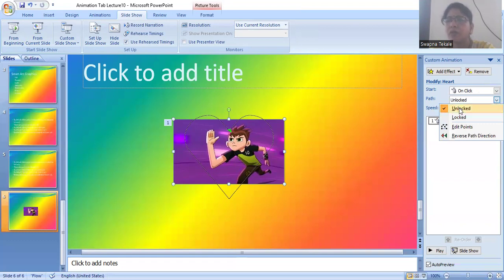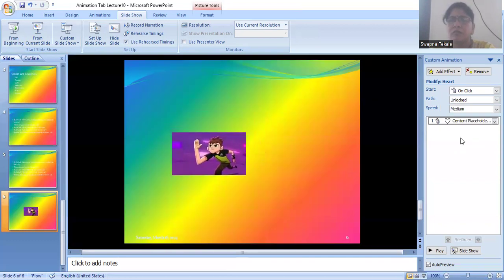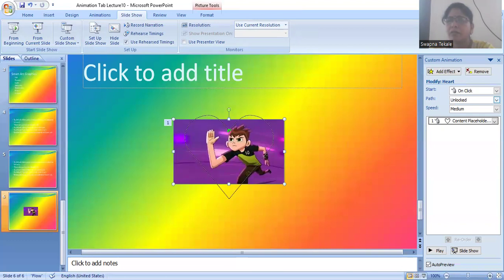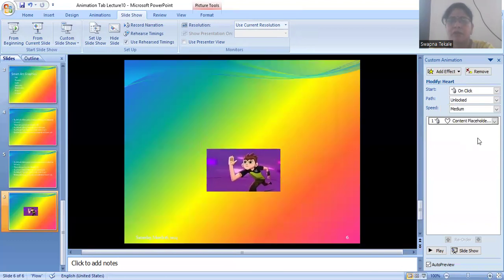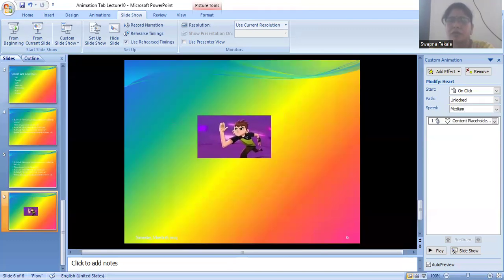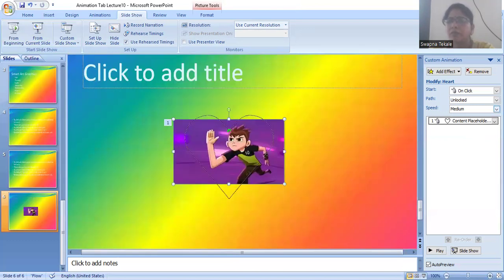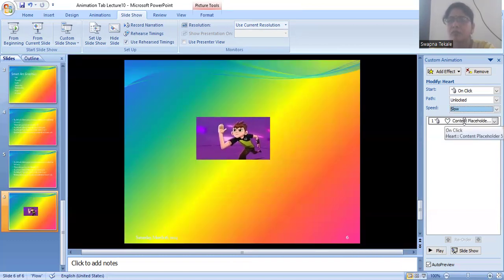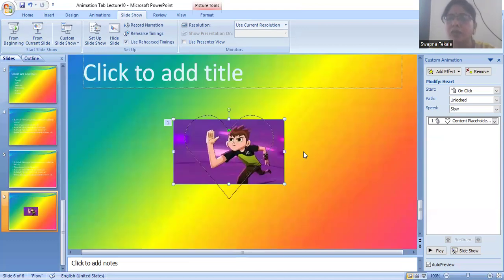So we have the path options: unlock, lock, edit point, reverse path direction. If previously it was clockwise, if you select reverse path direction, it is now anti-clockwise. You can see this. And the speed is medium. Again, it's slow, very slow, medium, fast, and very fast. So slow. That means we can adjust the speed and the path also.